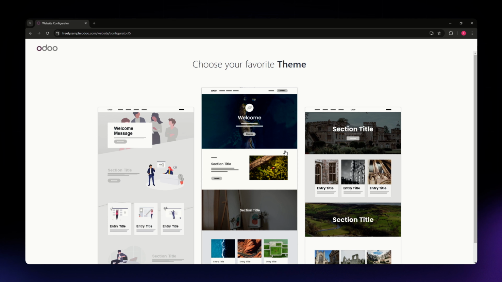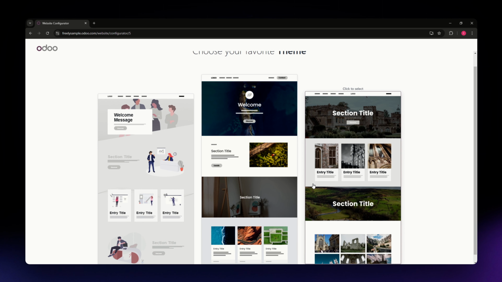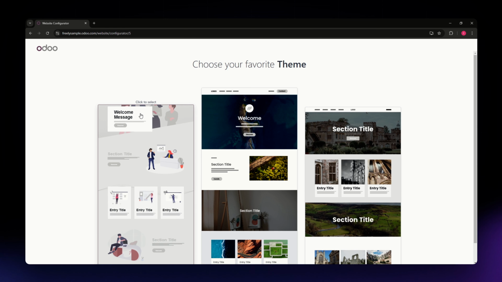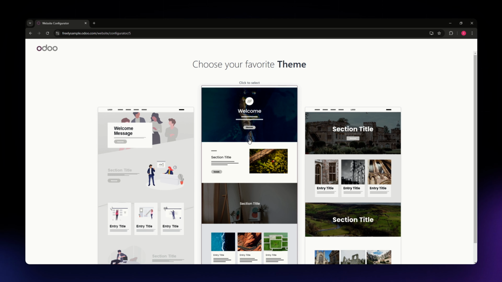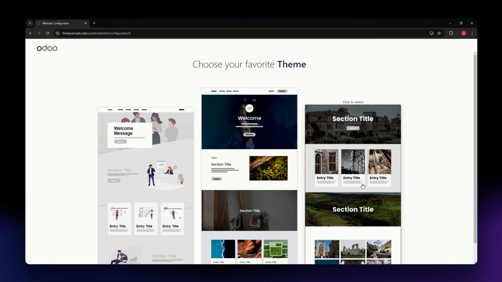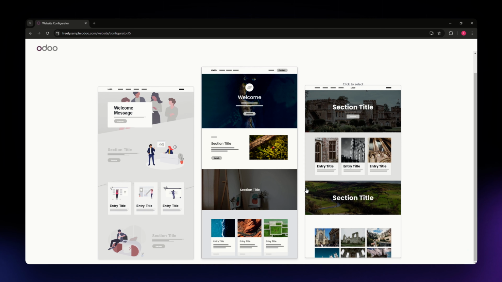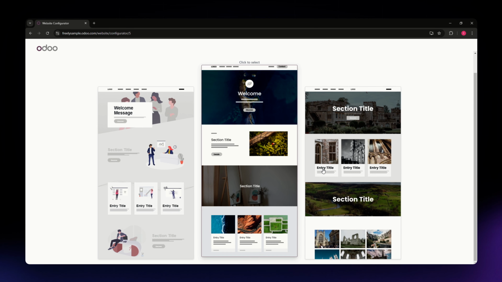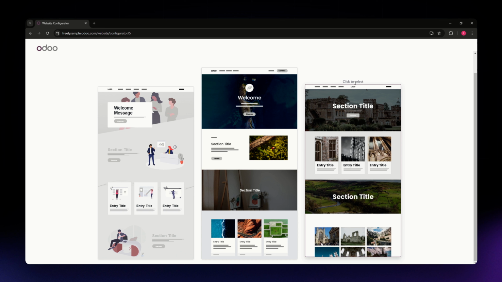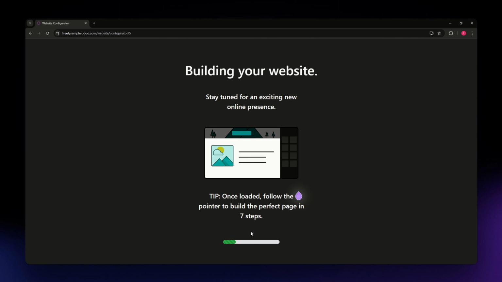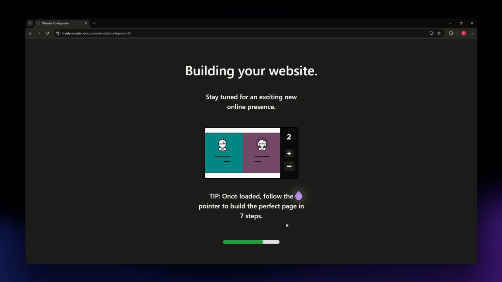So you can choose your favorite theme based on your options right here. So you have this one, you have the second one right here, and the third option. So you can just basically choose whatever suits your preference. So I'm going with this third option right here. It says click to select, and then just let it load for a few seconds.